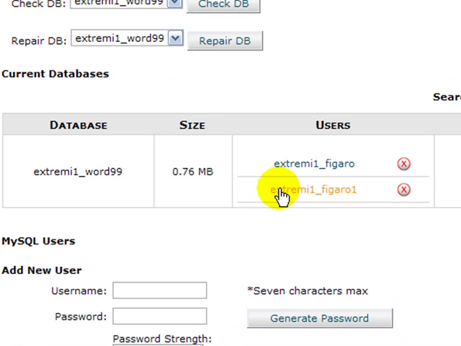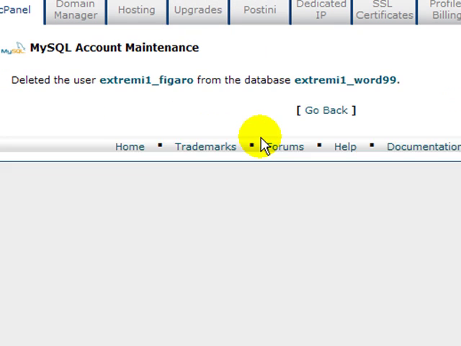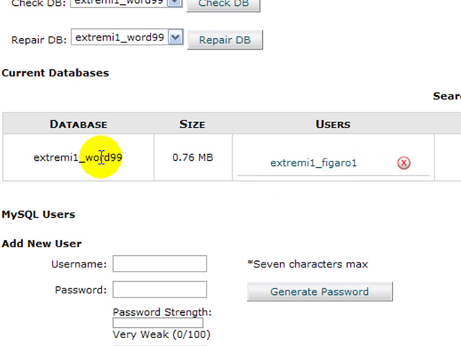Now I can see that my Figaro1 user has also been added to the blog. Now I could remove Figaro if I wanted, and it's probably a good idea to do that unless you have a reason for having more than one user on a database. So I'll just click the X here to remove my old user from the database. Click Yes.